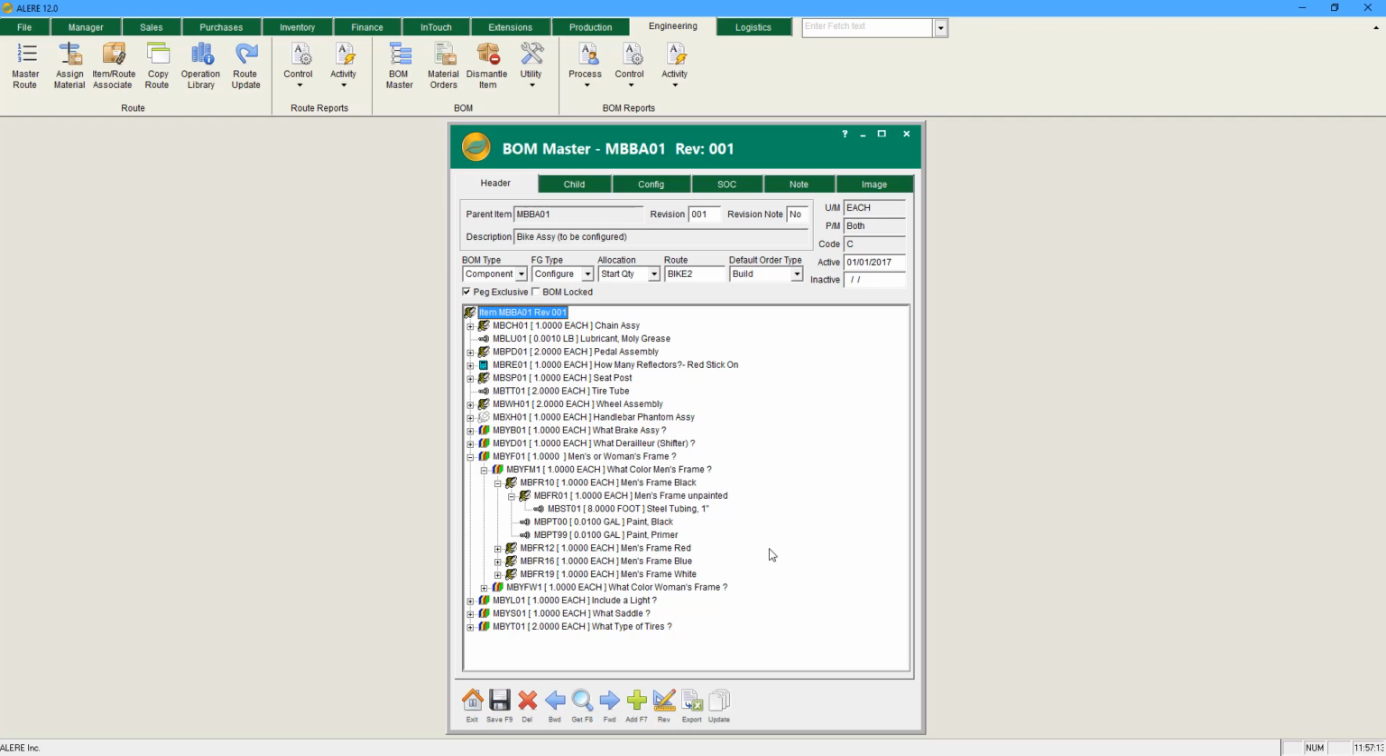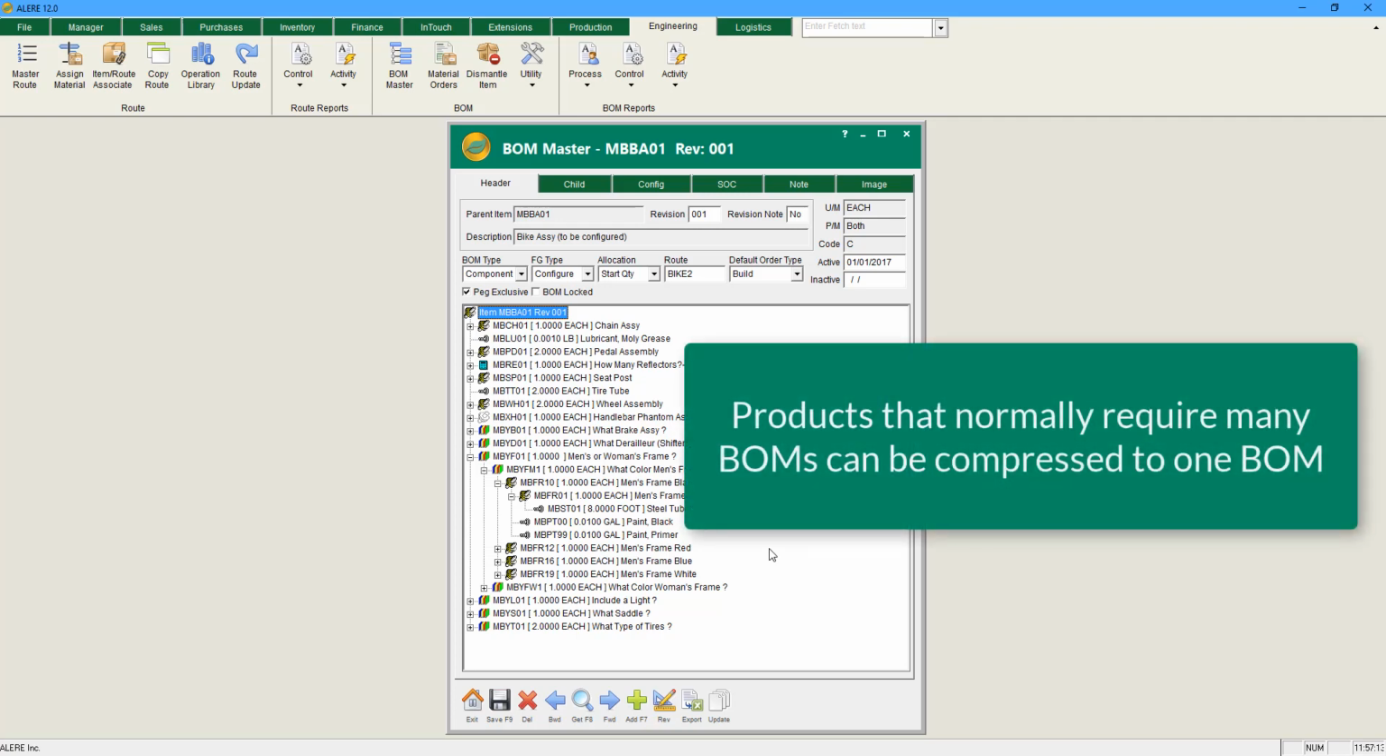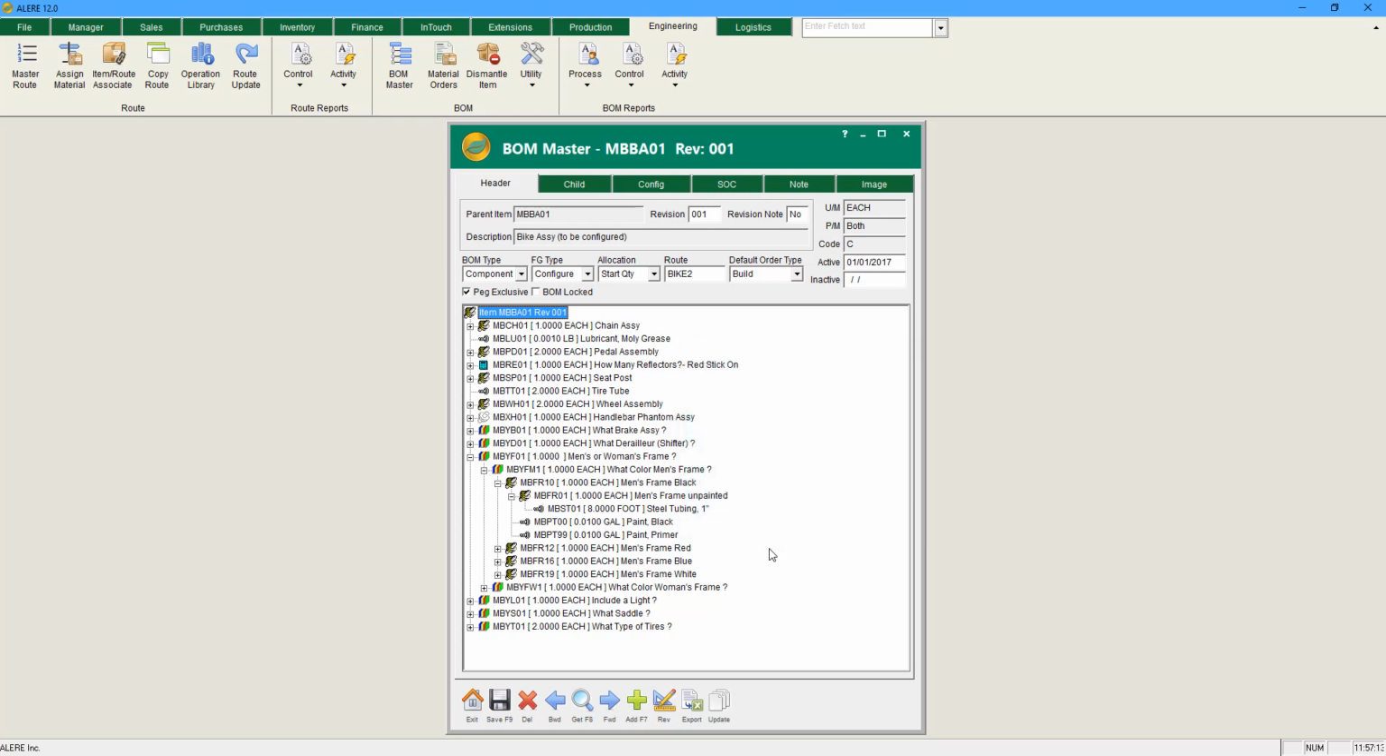What would normally require upwards of 3,000 unique BOMs to accommodate building men's and women's bicycles with all their different options is done with just one structure using the concept of a modular BOM.